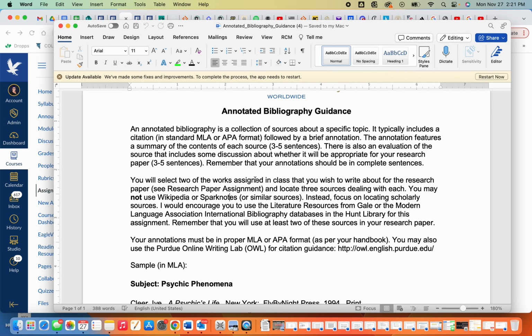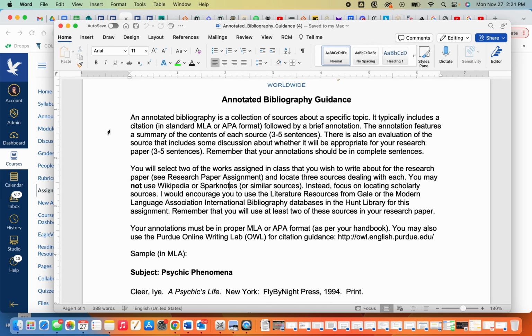It's just a very objective, this is what the source is. This is what it's arguing. This is how it's arguing it. This is the purpose for it. And this is who the audience is.